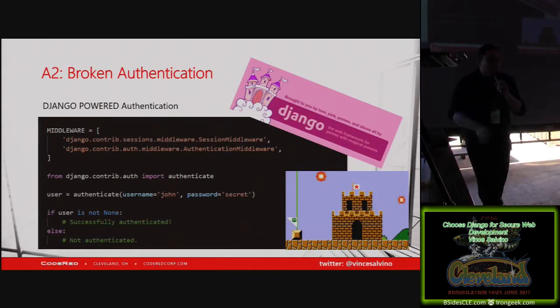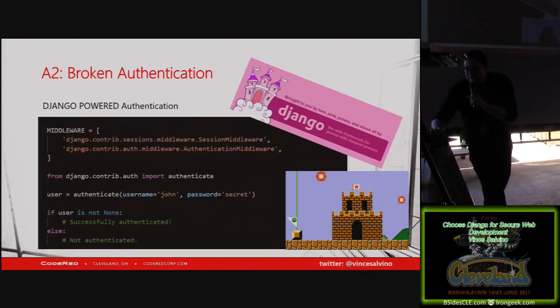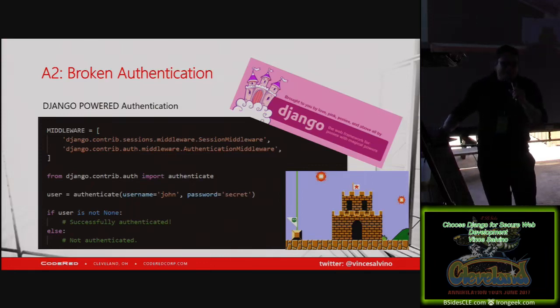And Django includes an authentication middleware that right out of the box handles all of your authentication needs. It can even handle OAuth. There are some plugins that you can just plug in, essentially some pip packages, and you get OAuth using the exact same code. No separate code needed to handle OAuth.